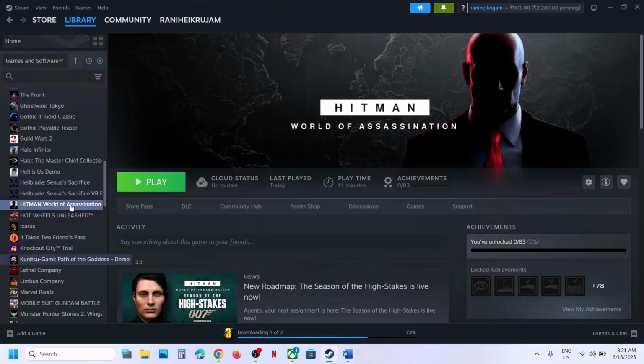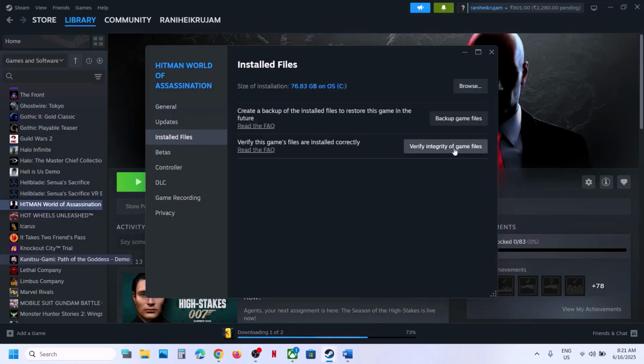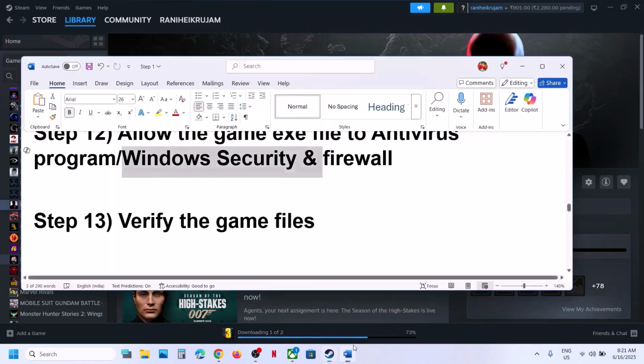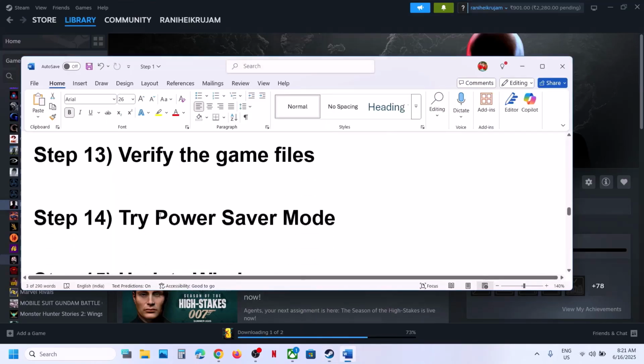This is important. So go to Steam, make a right click on the game, select properties, go to install files tab, and then click on verify integrity of game files. Once the verification is 100% complete, launch the game and then check the sound. Now the next step is to try power saver mode.